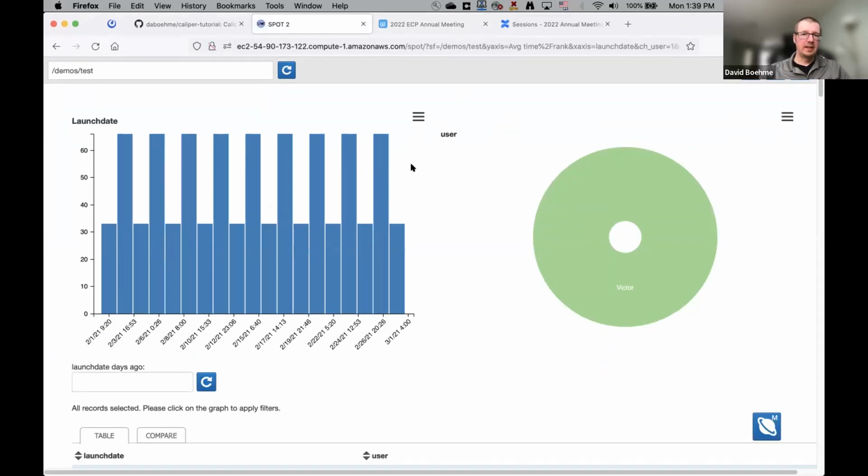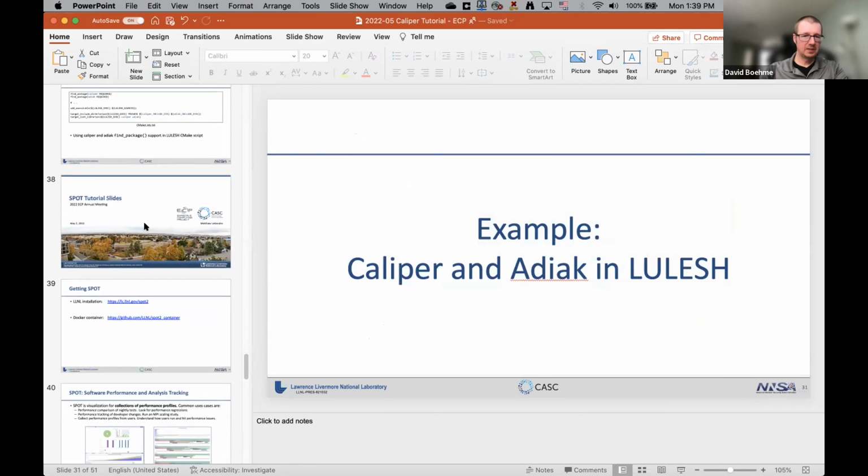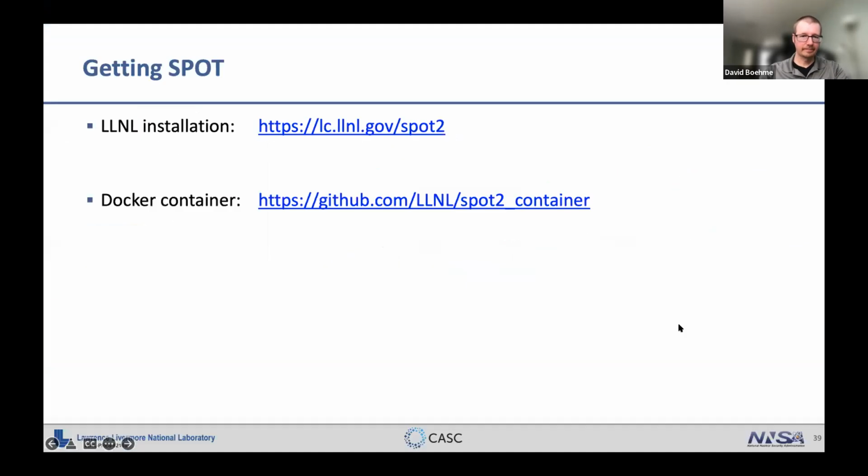In that case, let me show you a quick demo of Spot. So let's quickly go back to my slides. When you actually find Spot, if you happen to be a Livermore LC user, you can find a local installation there. So it's running on our own system, and you can reach it on that URL. If you're not an LC user, there is a container available, so you can build your own Docker container with Spot running in it, and then use that.